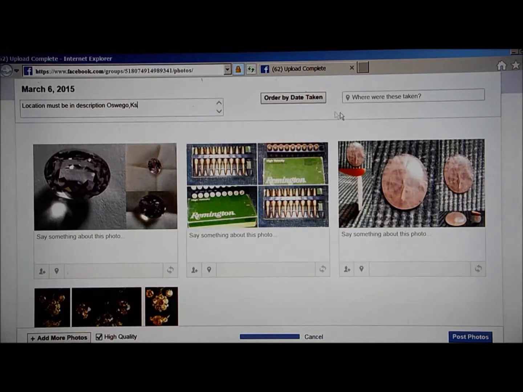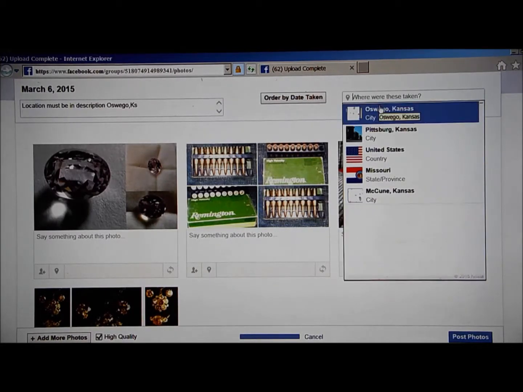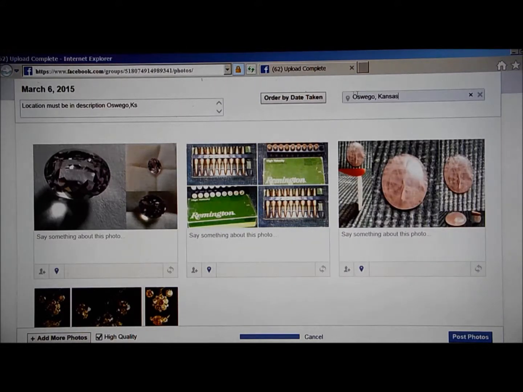There's also a location right over here, another box. If you click on that, and you've used this a few times and put in a couple of different locations, your location will be in there automatically. Just highlight it, click, and it'll put it right there. This will also show up on your post.